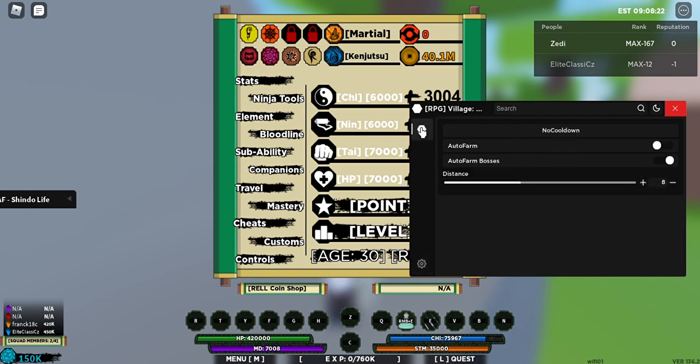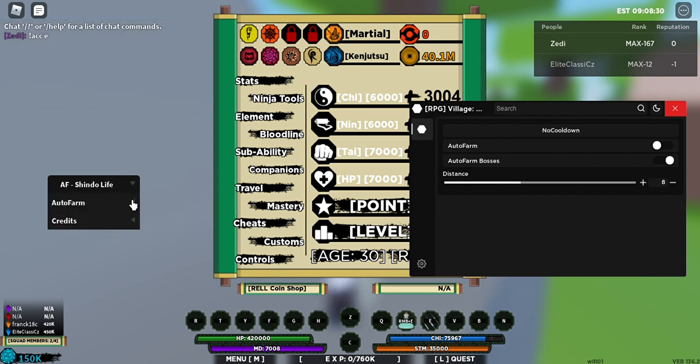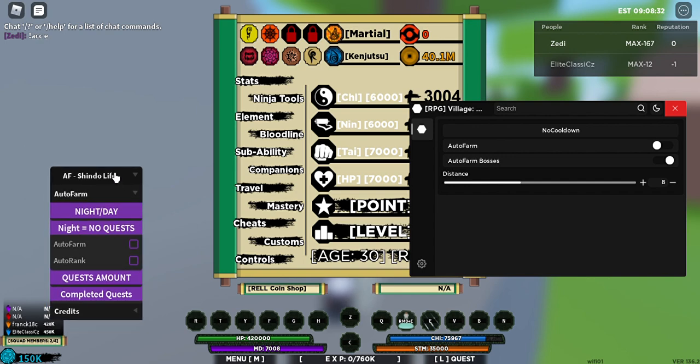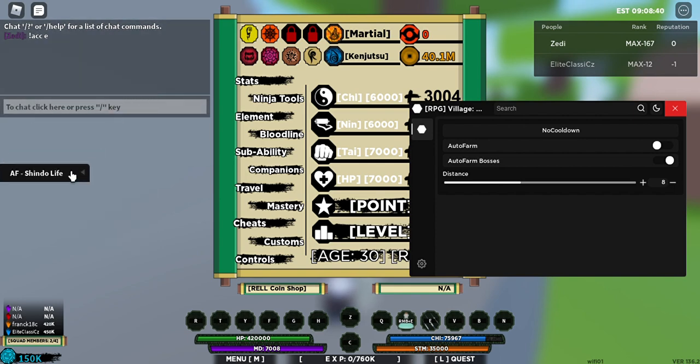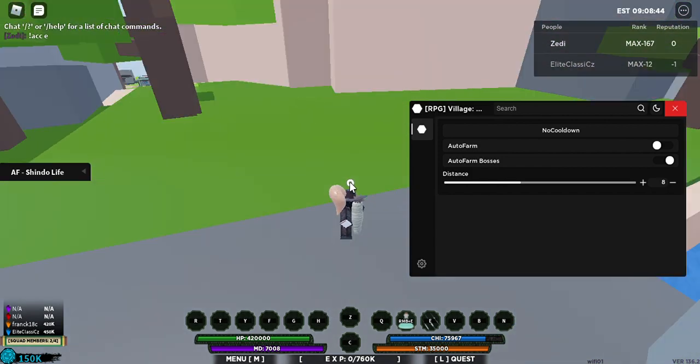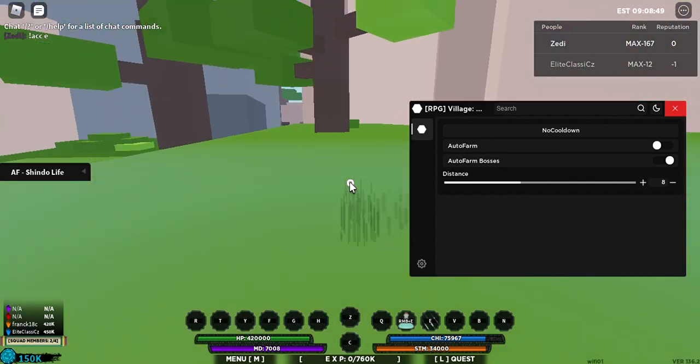So if you want to auto rank, which you may be like, come on now, I can't auto rank. Now, I will link this script down in the description. But basically, use this script to auto farm and then have this script on deck to auto rank up. So you're using two scripts, and yeah. That's pretty much all. I'm gonna go ahead and showcase how this script kills the bosses.